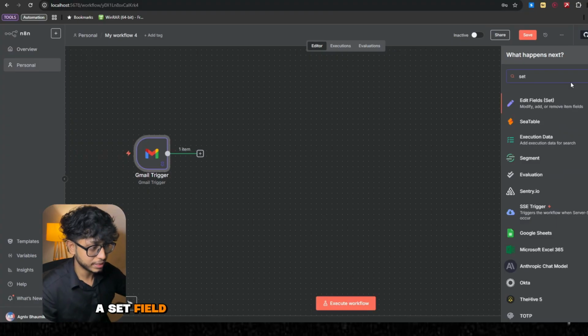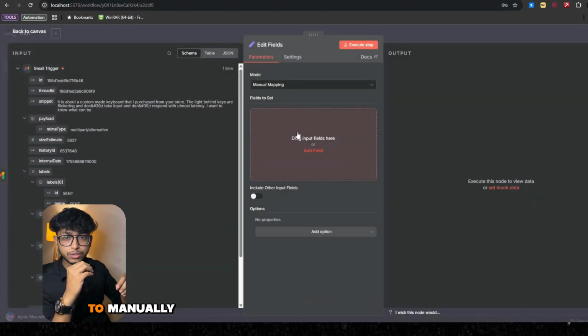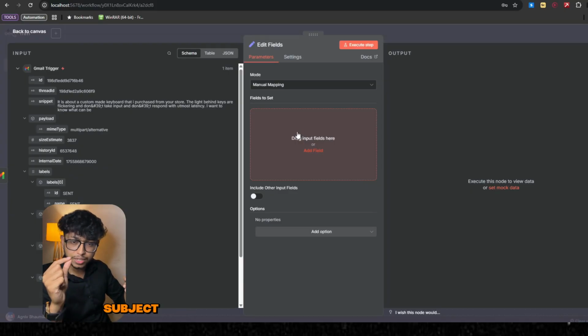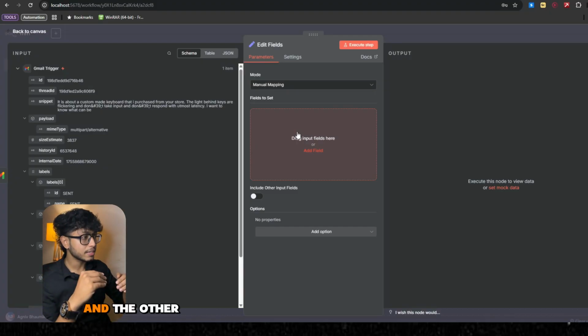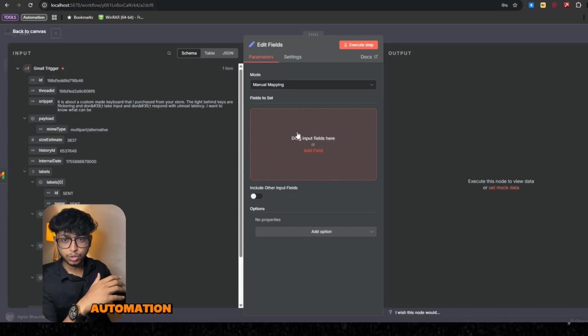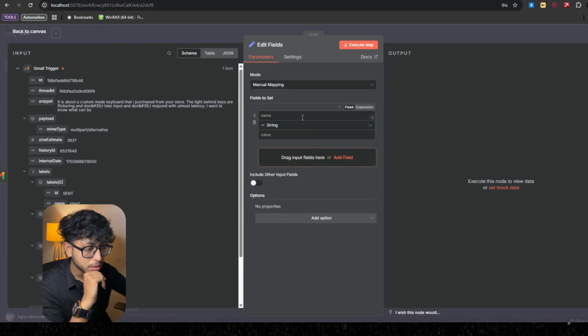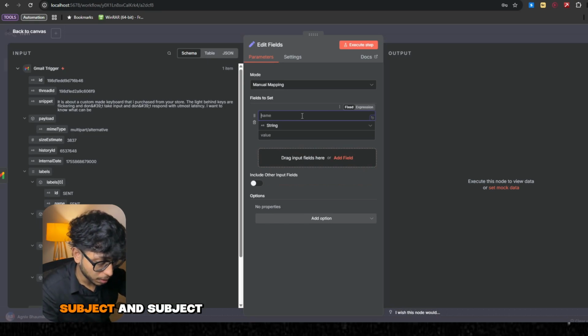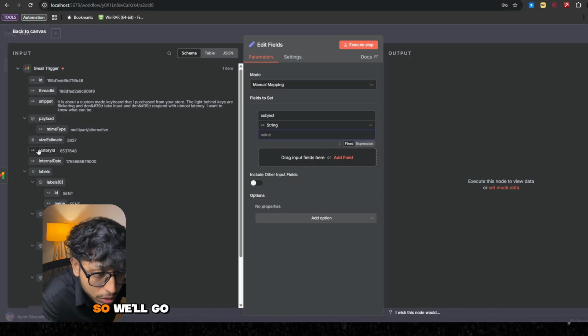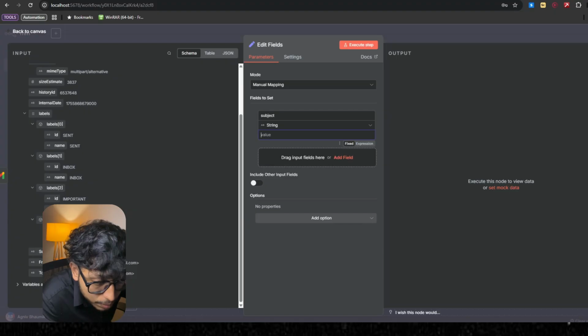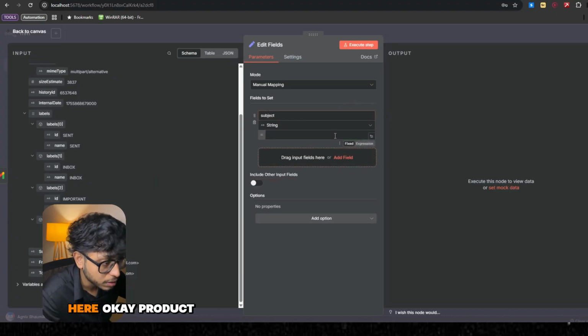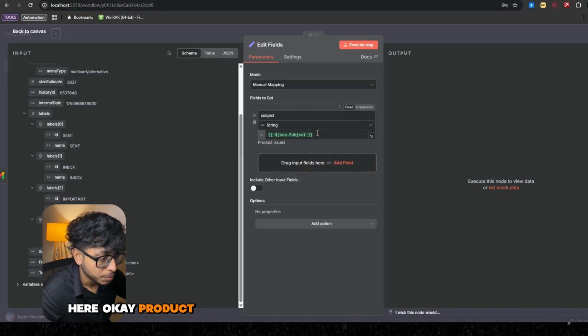Now we create a set field, because we need to manually map the data into 3 types. One is going to be the subject, one is going to be the email body, and the other one is going to be the thread ID. So what this will do is it will help us to use these labels further in the automation. We'll click on add field. For example, first we do subject, and subject is a string. So we'll go down, put the subject here. Okay, product issues.